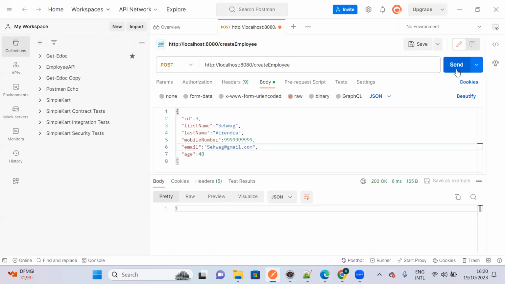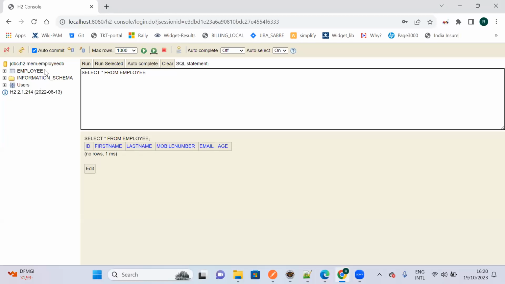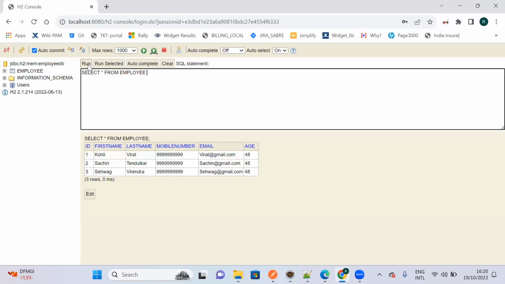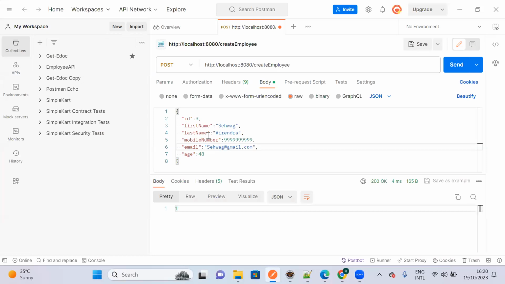So now 3 are also created. Now let me find all employees which are inserted. You can see in the database also. If you query, you can see Kohli is inserted, Sachin Tendulkar is inserted, Sehwag also inserted. So now 3 employees are there.